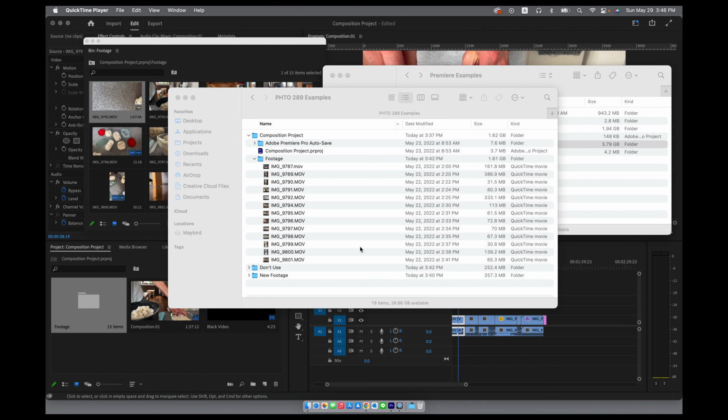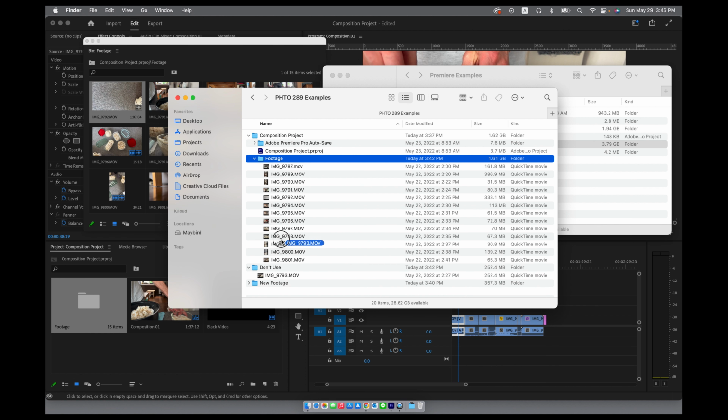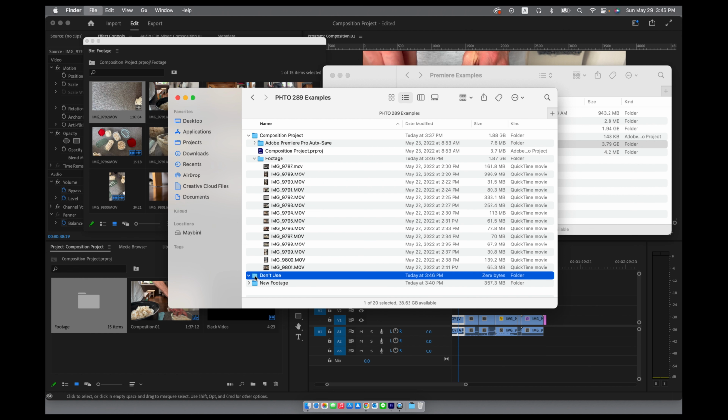Just for the sake of doing this again, say now I've decided, oh wait, actually, I do want to use it. I don't want to have it in this don't use folder, or I don't want to have it in its new location. I've linked to it in the new location, but I would actually just like to stay more organized. So I'm going to bring this back into the folder where it was. I'm going to get rid of that don't use folder.